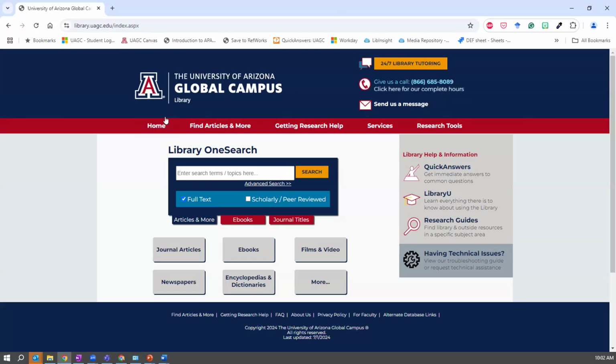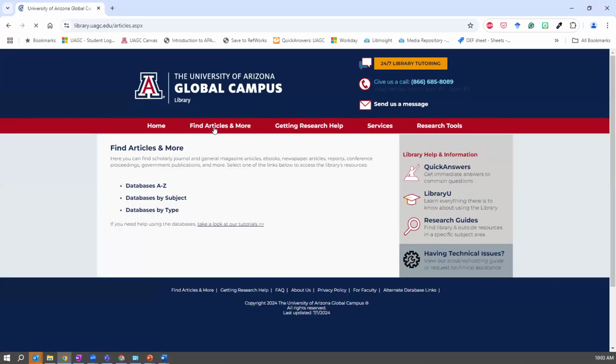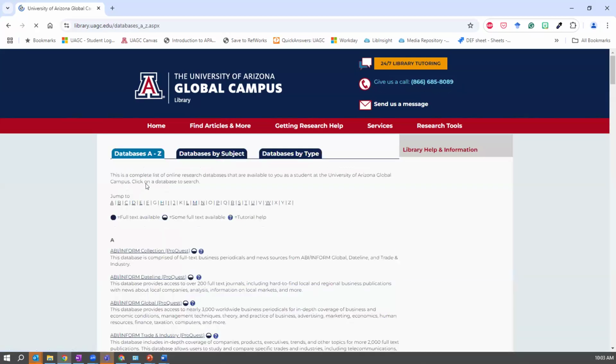And once you are at the library homepage, from the Library OneSearch screen here, anytime you want to get into a specific database in the library, there's a couple different ways you can do it, actually. We try to provide as many ways to the same information as possible. But I find the most direct route is to go to Find Articles and More. This takes you to our databases list, where we've got them split up from A to Z, databases by subject or databases by type. If you know the database that you're searching for, then I recommend databases A to Z.